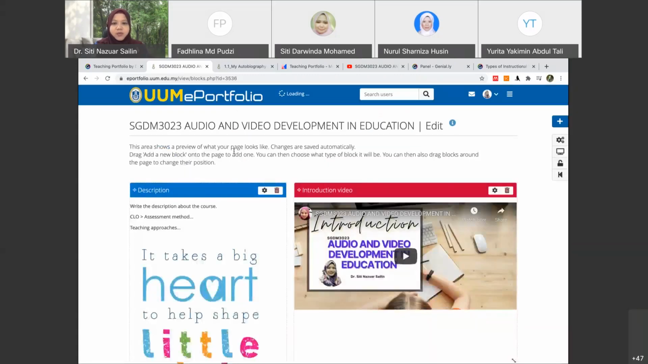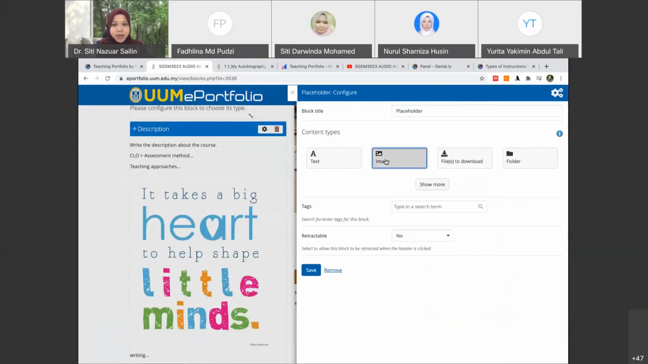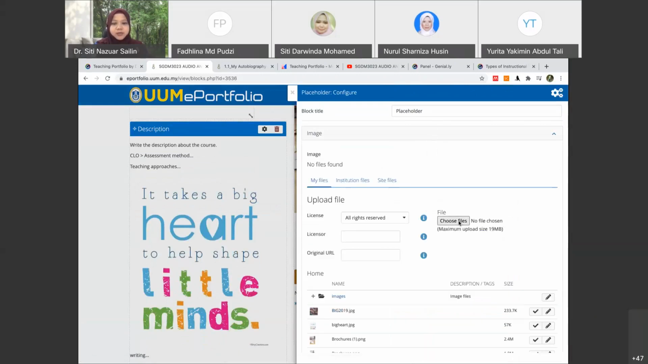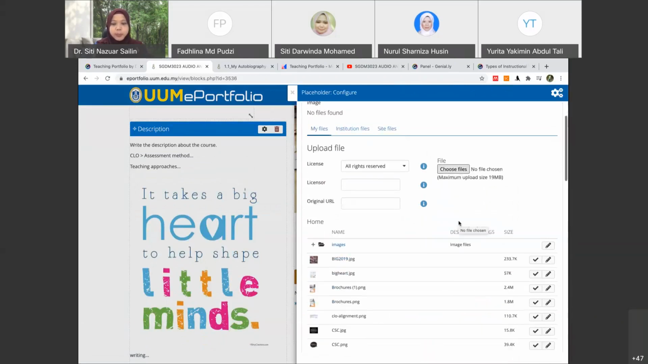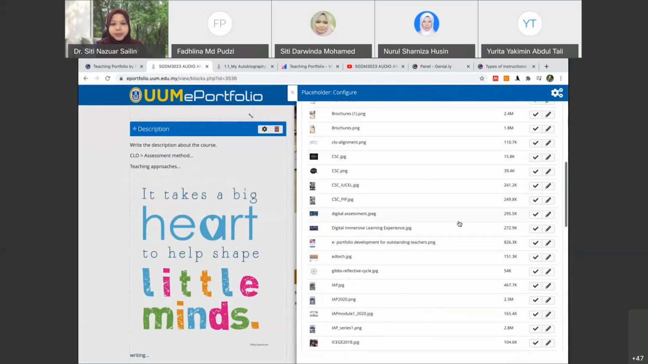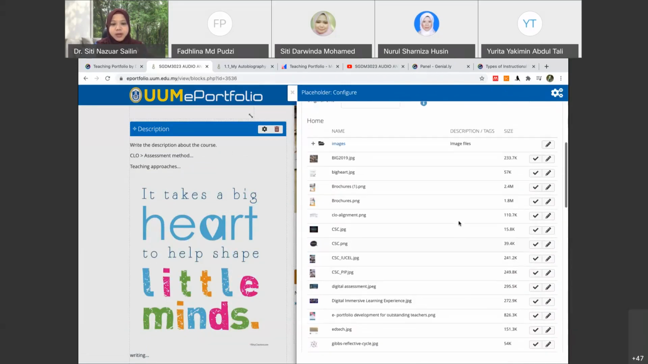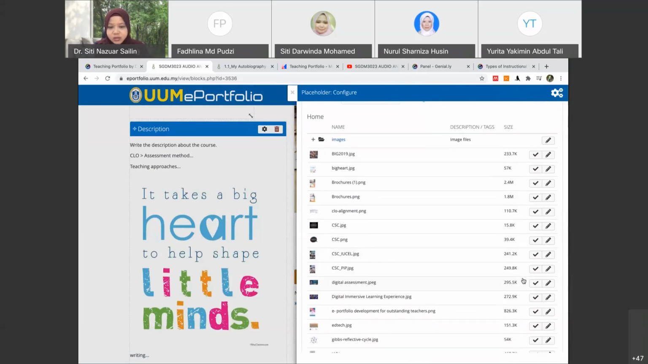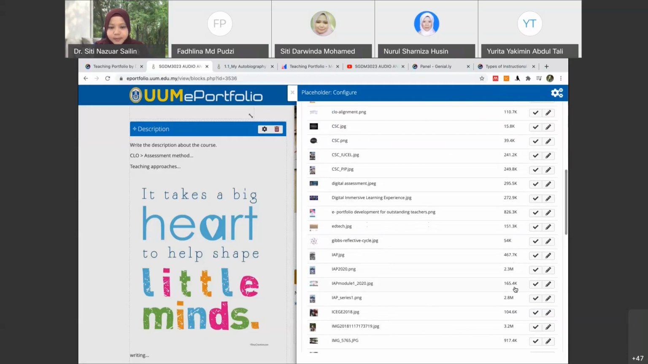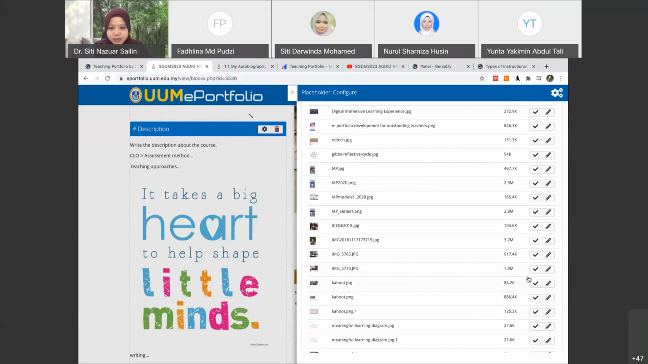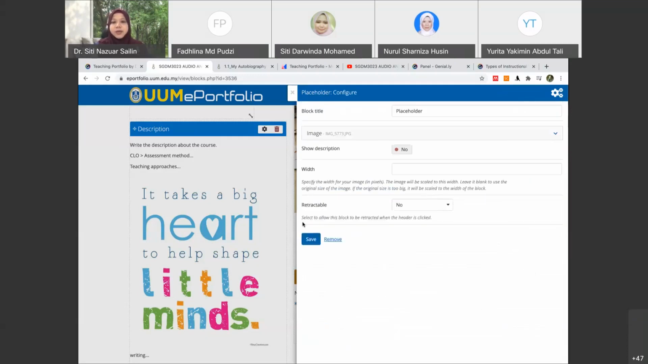Okay, so maybe this time we can try adding image, just image. So when we choose image, we have to either upload a new file or we can have images that already been uploaded in the ePortfolio platform. So I just choose any files here. It's not really related to this course. This is just for example, yeah. So many things to be uploaded. Okay, just an example. Okay, and then save.